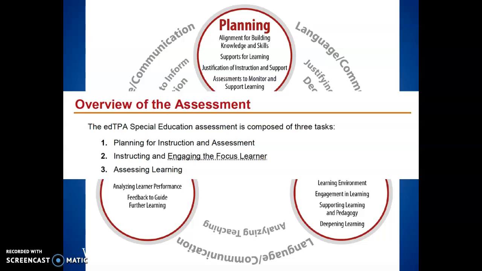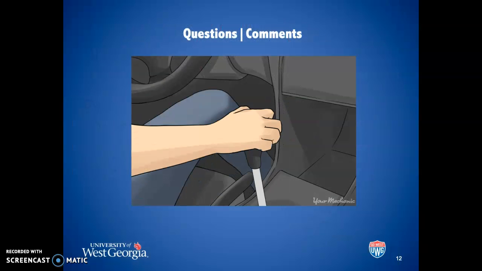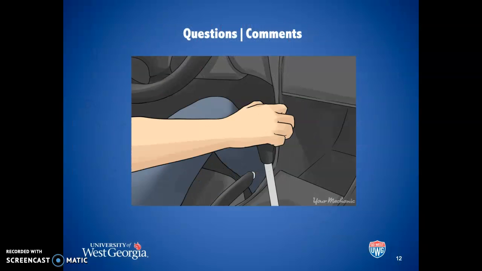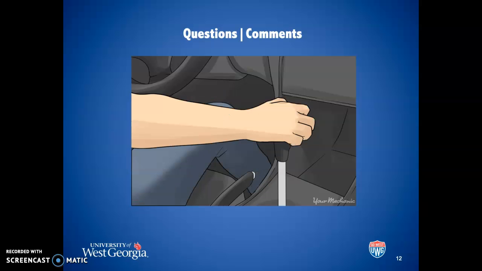And what we know is if we're focusing on students' assets, interests, strengths, and needs, we are going to be doing a better job of not only instructing, but engaging our focus learner and doing it in an individualized manner. So that is why it's very important that we understand our focus learner. So that is our quick run through of how to capture everything you need to know about your focus learner.